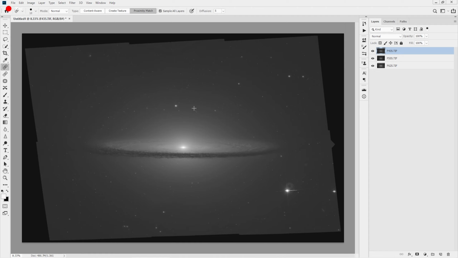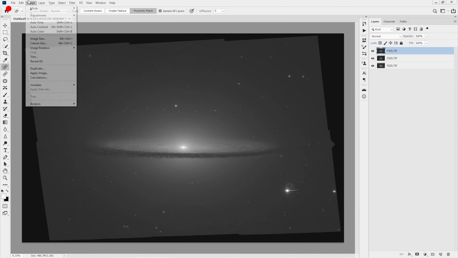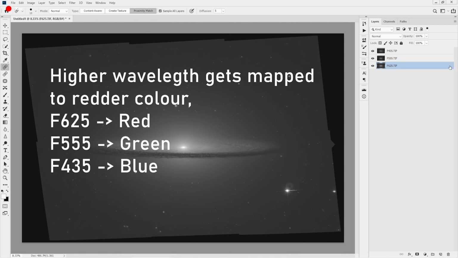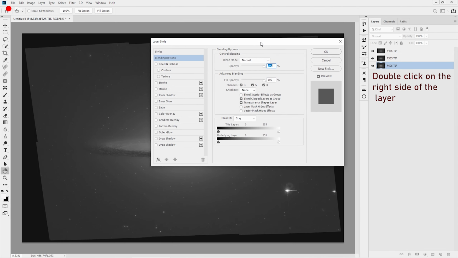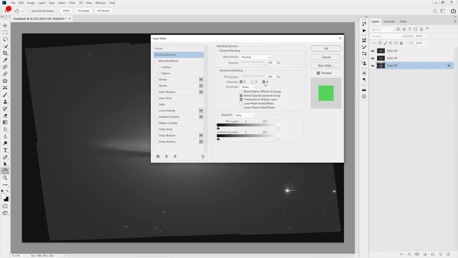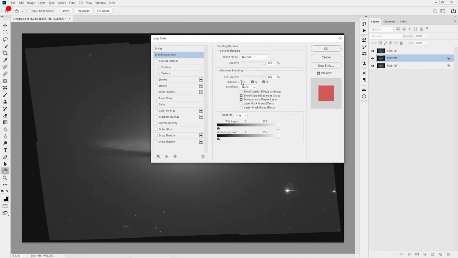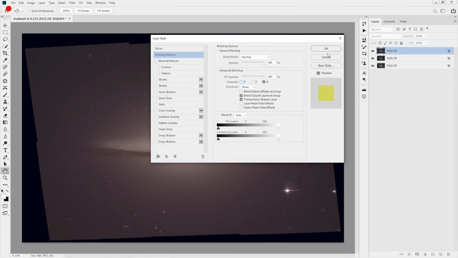Okay, so before we do anything to this, let's just check that it's an RGB image, 8 bits. What we are going to do is open this up. Now we need to map it to the red color, so deselect green, deselect blue. Now for 555, we are going to green, and for 435, we are going to blue. Okay, so now what we can see over here is that the image appears to be reddish.